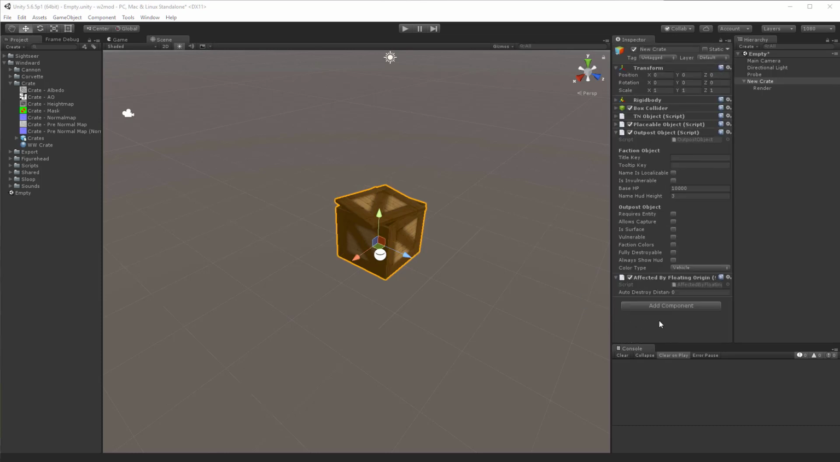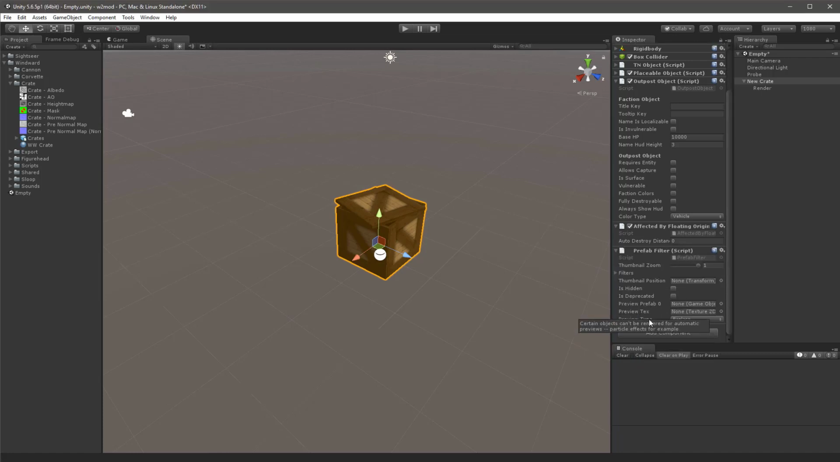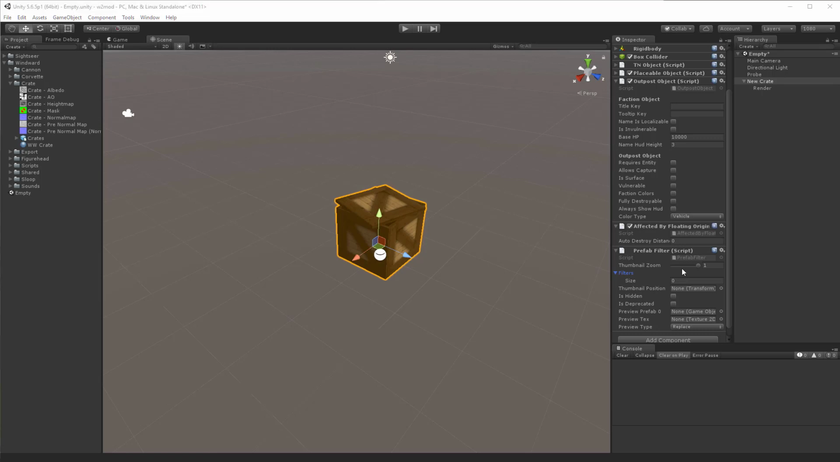In order for the object to actually show up on the build list, we need to add another script. This script is called Prefab Filter. So just start typing and there it is. The Prefab Filter script actually lets you define filters that are essentially categories that are used in the build menu.